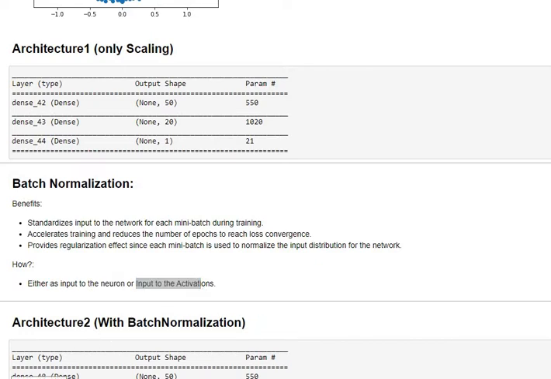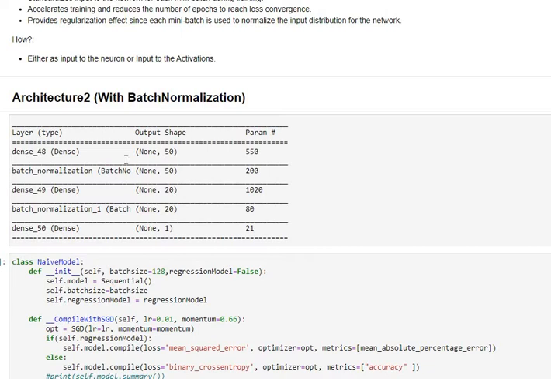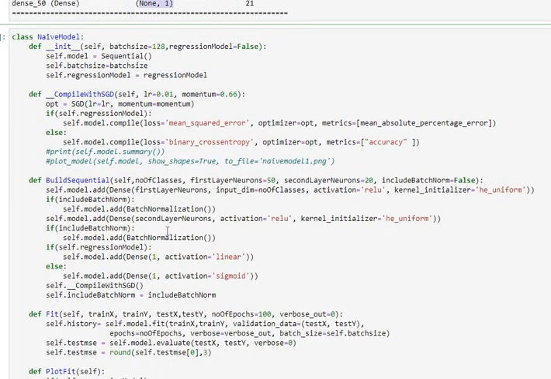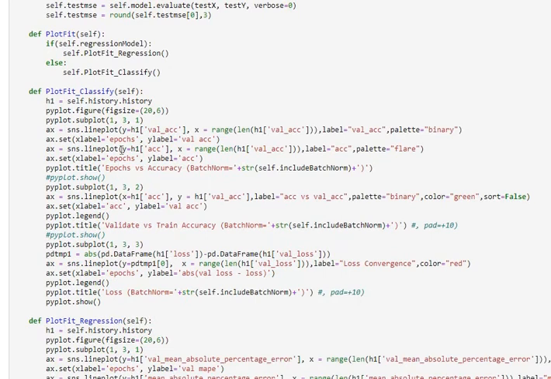Moving on, Architecture 2 has batch normalization in it, and it has a total of 5 layers. First is our input layer with 50 neurons, followed by batch normalization. Then we have our hidden layer with 20 neurons, followed by batch normalization, and then finally our fifth layer, which is the output layer with one neuron. Let us now review the code, and it has three main functions. One is the sequence build function, which is building up the sequential model with and without batch normalization. Second is the compile function, which compiles a model for binary cross entropy. The third is our plot function, which is going to be plotting the fit we're doing.